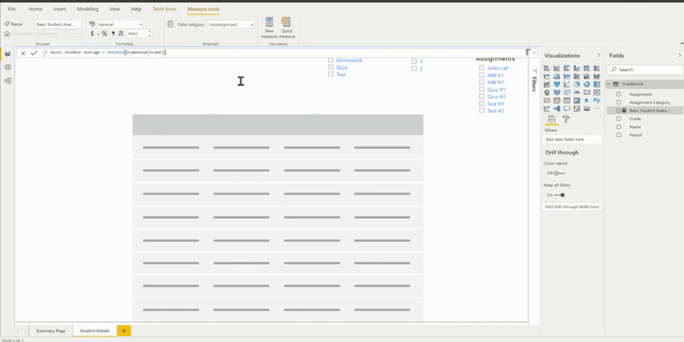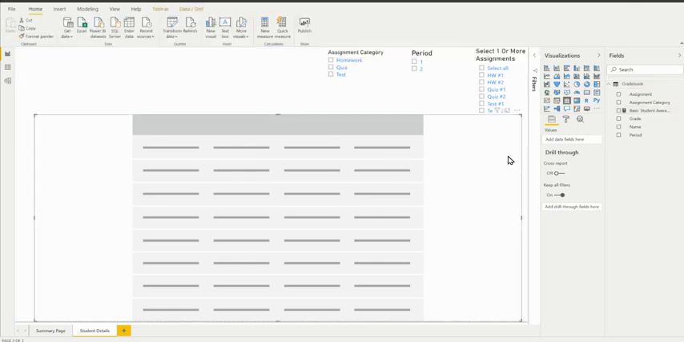So let's see if this actually worked. I have a preset table here. I'm going to click on the table, and I'm going to come over here and check the basic student average.